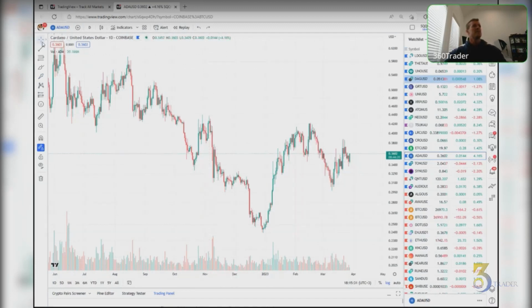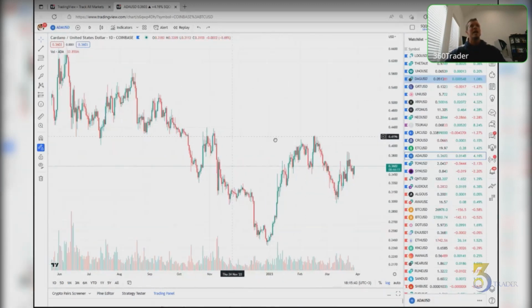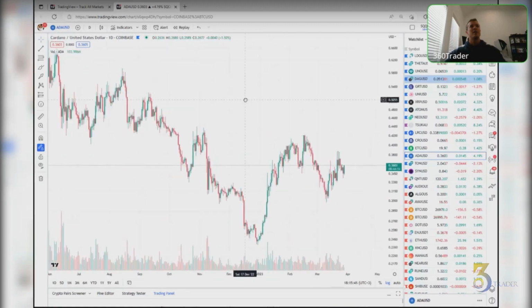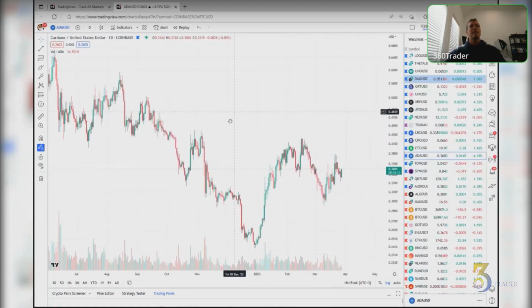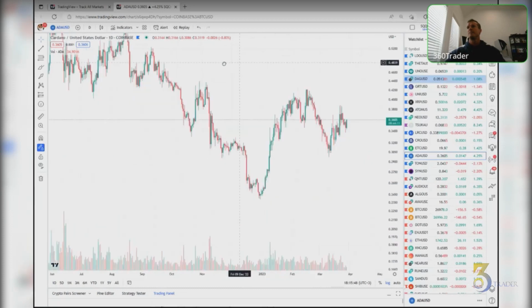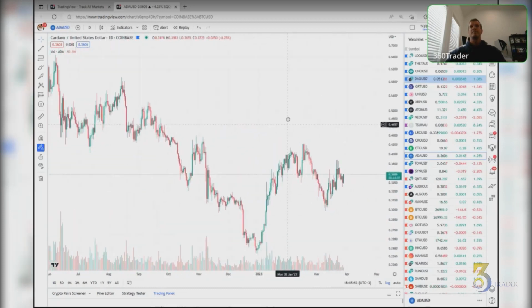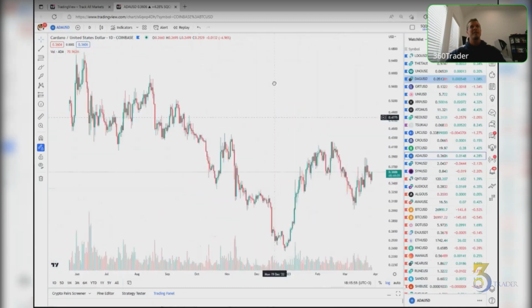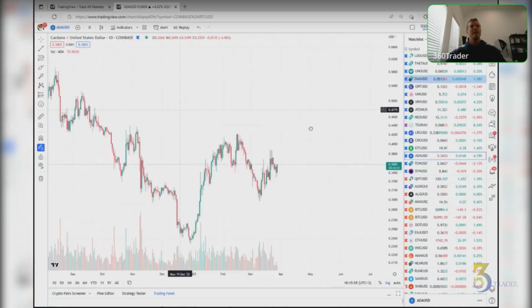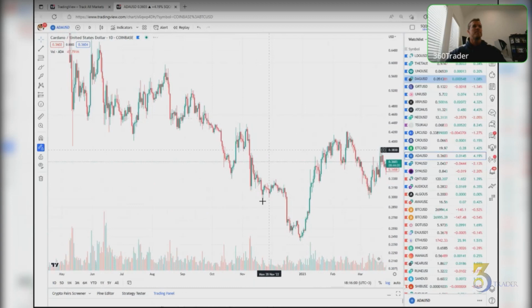Let's do bottom left. This is where you get your cursor. I usually use just the cross. You can see the cross, the crosshairs. I usually use that. And then you can grab your chart by left clicking. I can move my chart around. You have to hold the left click down, so I'm holding the left click down on my mouse and I'm moving it left and right.